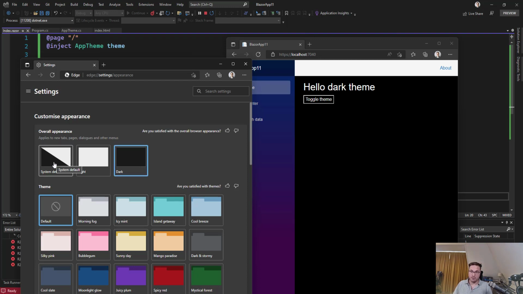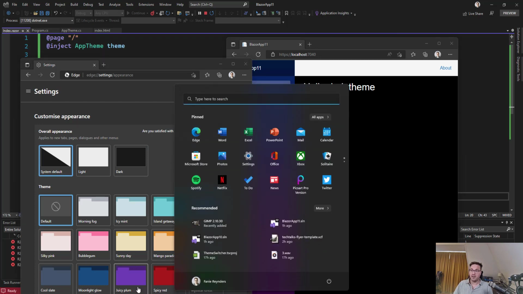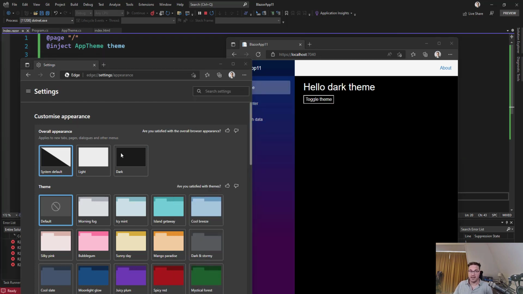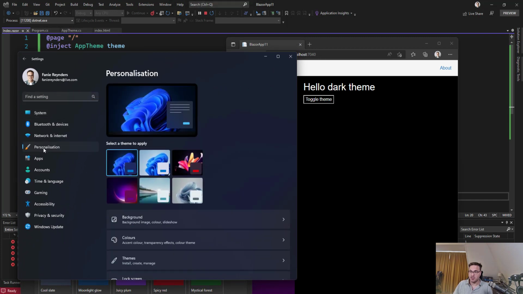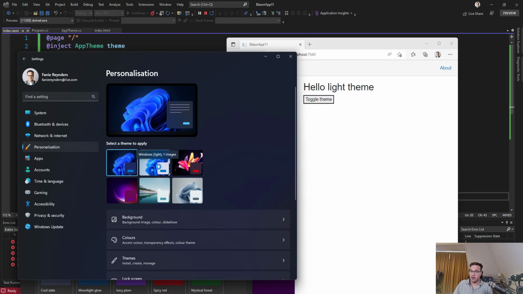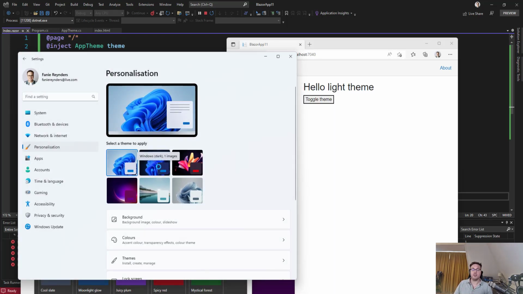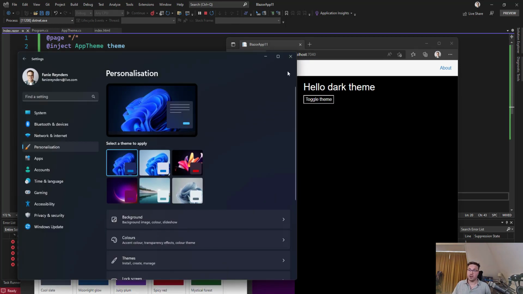What is interesting though, if we set to system default, and on operating system level, if we go to settings on Windows, here's my settings here. If I go to personalization, it's now on dark mode in Windows. If I set it to light mode, it propagates through the browser to the application web page, and it actually sets the theme like that. I think it's pretty cool.